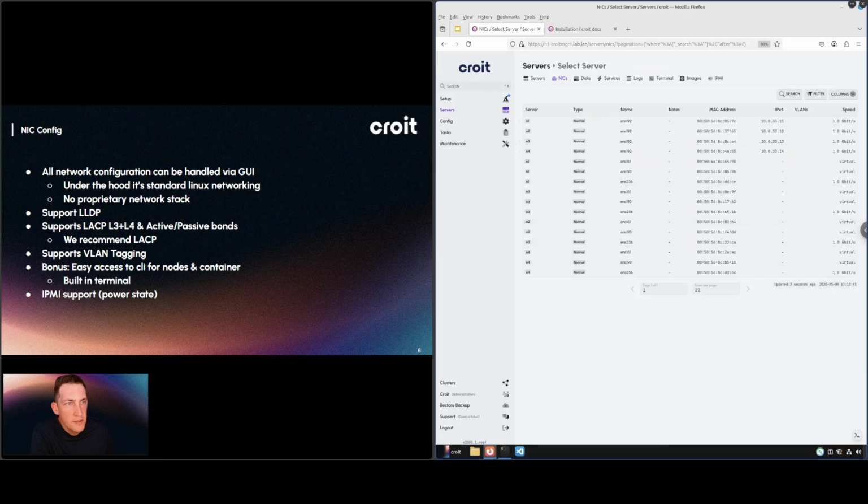This will help confirm things like port placement. Support LACP and active passive bonds. We recommend LACP because Ceph can be network hungry, especially during maintenance actions. So recommend LACP to maximize the overall throughput. Support VLAN tagging. We also have an easy access CLI for the nodes and container. A built-in terminal and IPMI support. And that's really just so that we can control the power state of the nodes themselves.